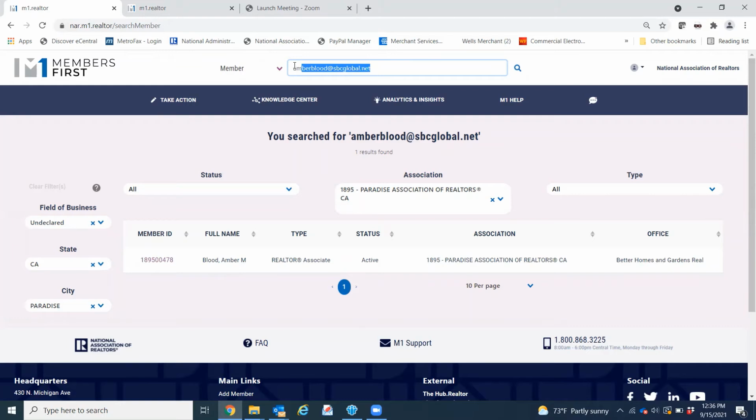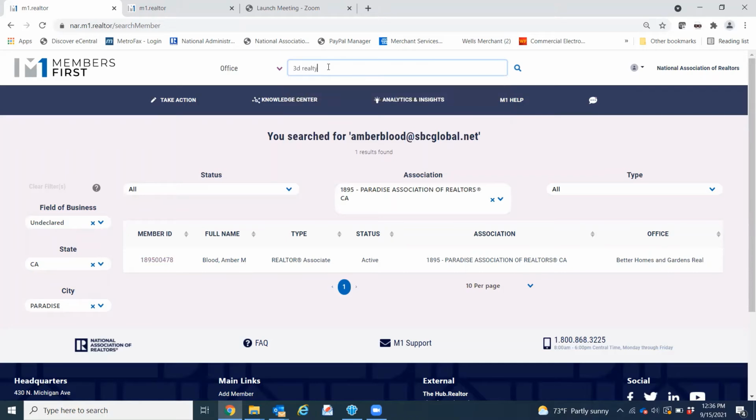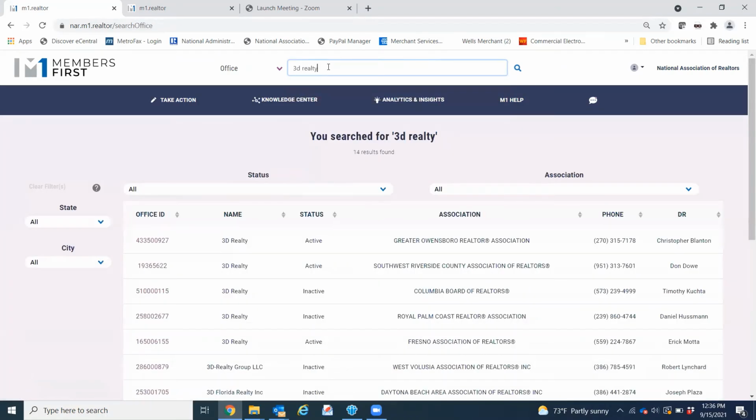Now, the other searches that we've upgraded over time is when you're looking for an office. So again, drop down. I want to make sure I click office because that's what I'm searching for. Now, if you know the exact name of the office, just simply type it in and it will bring up everything with 3D Realty in that office name.